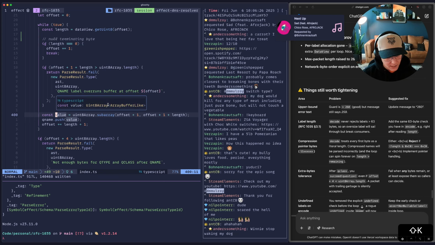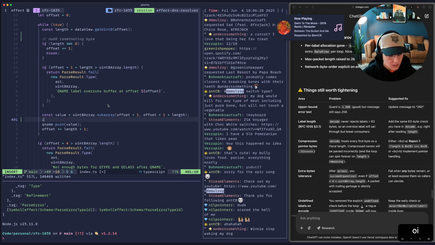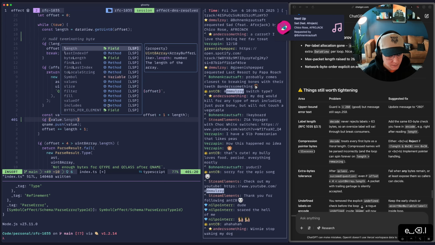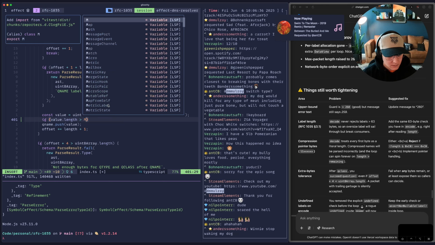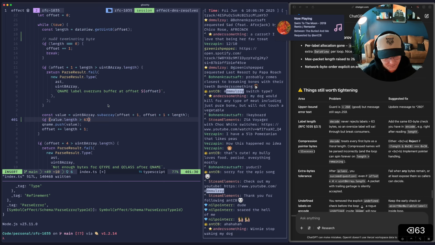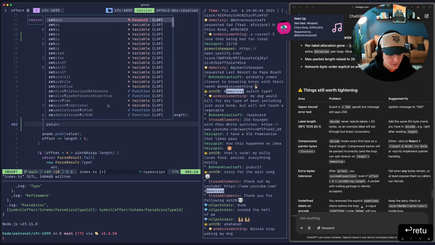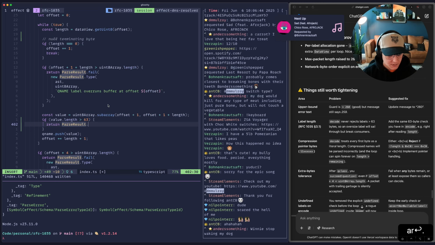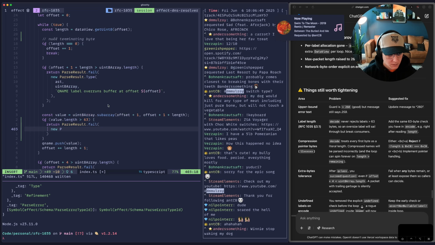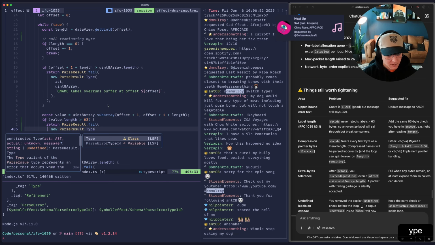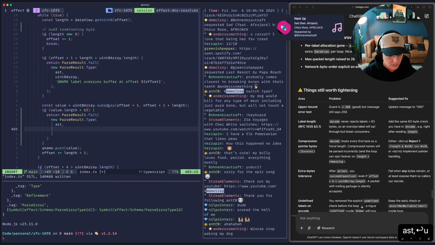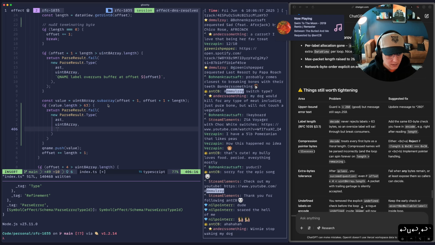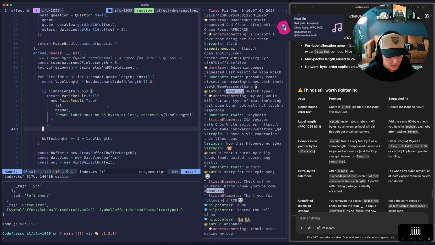So we just need to make sure that if value.length is greater than 63, we're going to return a ParseResult.fail, and this will be new ParseResult.type AST Uint8Array, and then label. I can copy the same thing we had earlier.